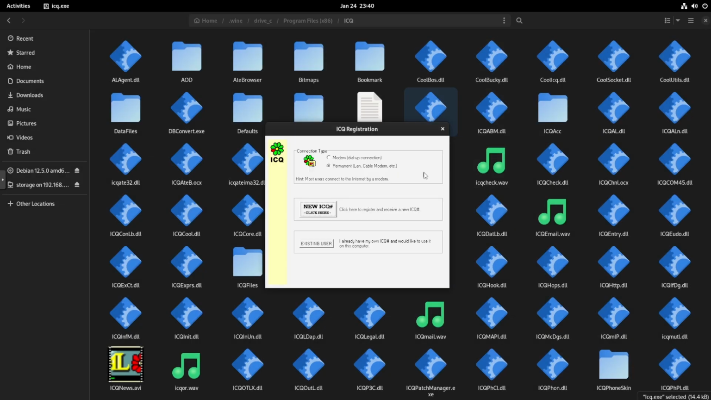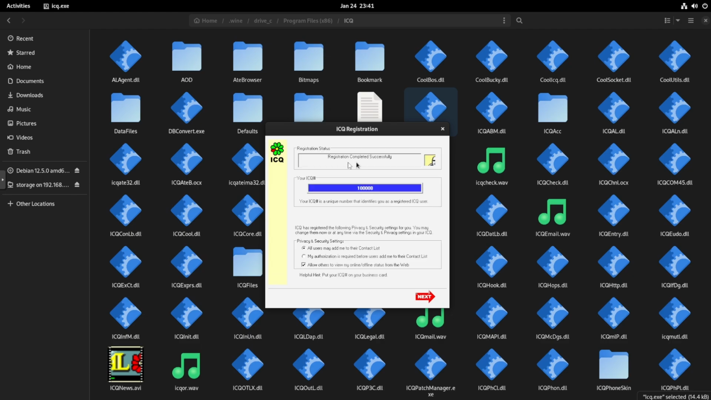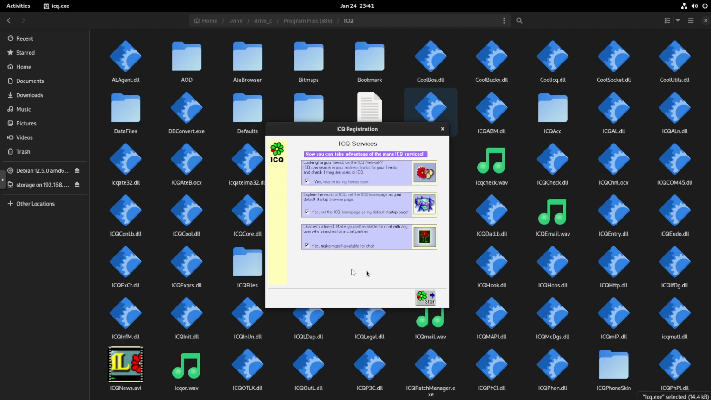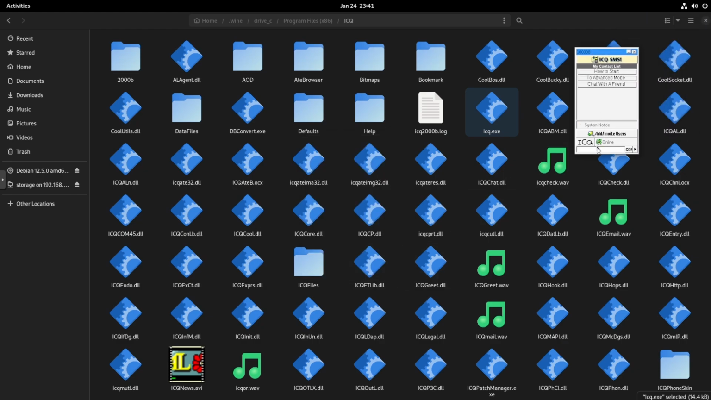We can click open for that, and then at this point, we can finally click on existing user, type in the ICQ number that you built out, and then the password, and then click on next. If all goes well, we should have registration complete successfully, and then we click next, uncheck the yes, set the ICQ, and I just recommend unchecking all these to start, and then I agree, and you can also check the don't show messages, I agree, start ICQ. And then now we are in.